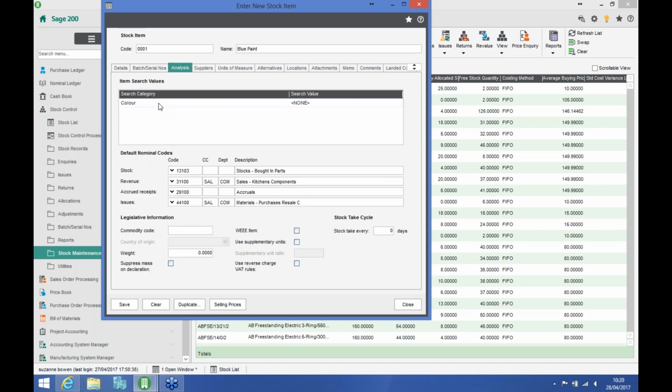On our analysis tab, this is where we define the search value associated with the search category that we said was applicable to this product group, i.e. the colour. So if I look at my drop-down list, you'll see now that all the colours are available except the green because I didn't say it was applicable to this product group. So in my example, the colour I'm looking for is blue. It's pulled through the default nominal codes from the defaults from the product group, but again, as I mentioned, this could be changed on an item-by-item basis, and this is where we'd also enter the legislative information for your Intrastat reporting.